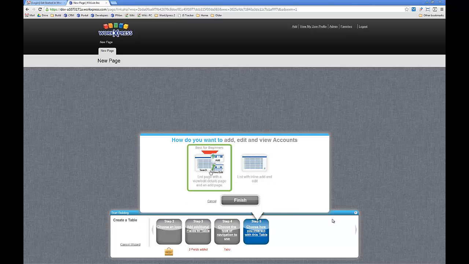And now it asks me which type of interface I'd like. The left side, a list page with a view and edit details page and an add page, is going to build all the basics for creating, updating, and deleting records in my table.